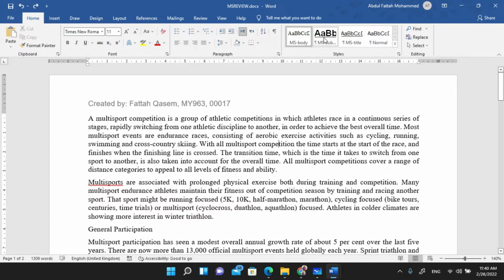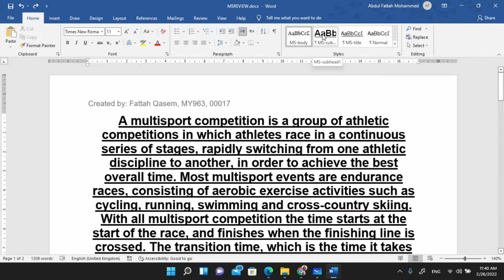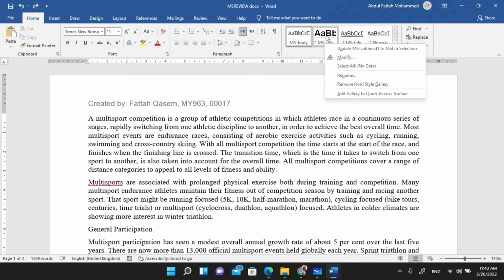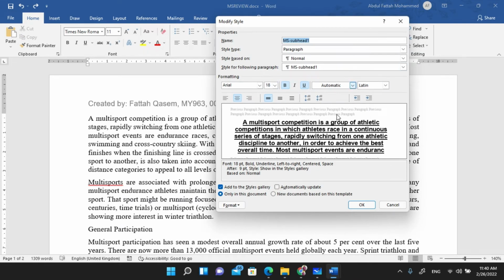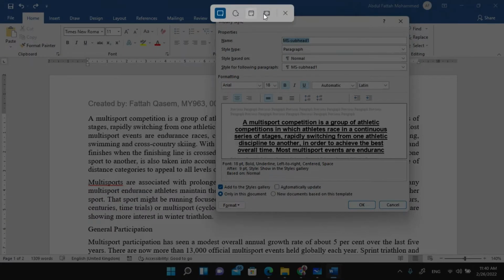This is the MS subhead. Click right, not left. Click right. Okay, right on it. Then modify. This is the screenshot. Okay, just choose Alt Print Screen, or Windows Shift S, and then take the screenshot.